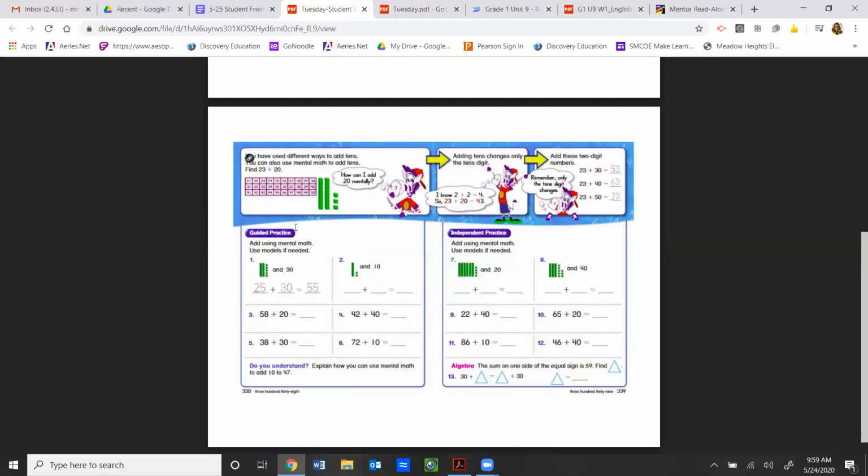Okay, so on the inside, it kind of gives you a reminder of what the video tells you. So it says you've used different ways to add tens. You can also use mental math to add tens, to find 23 plus 10. And so it talks about how can I add math mentally. So then our little zebra says adding tens changes only the tens digits. So we talked about that last week. So that ones place is going to stay the same. So really, the only thing you're adding when you're adding tens is just that tens digit. So you don't even have to think about what happens to that ones digit because it's going to stay the same.